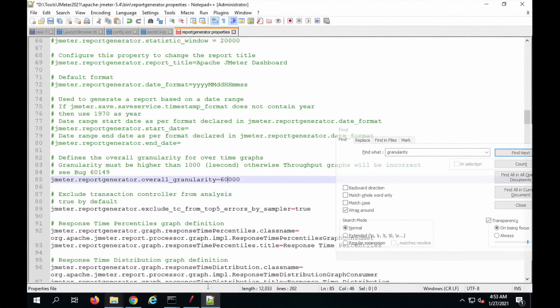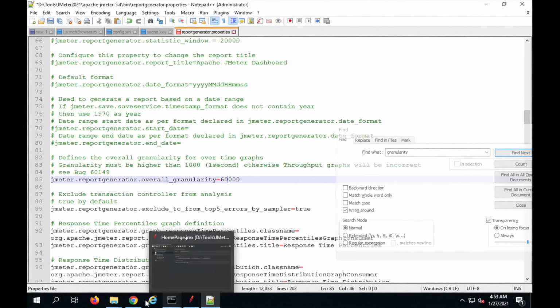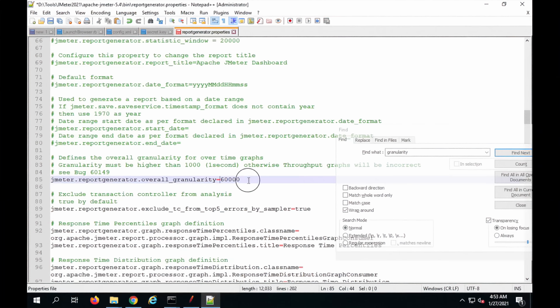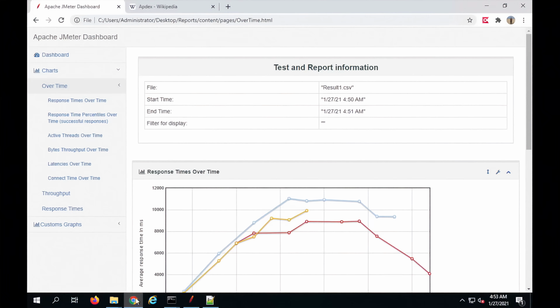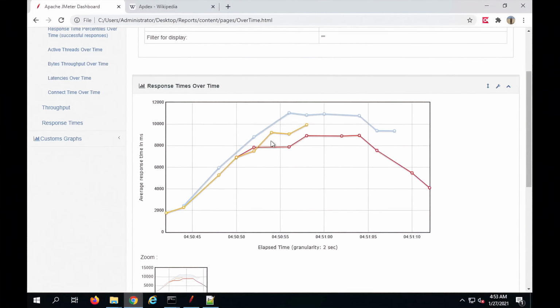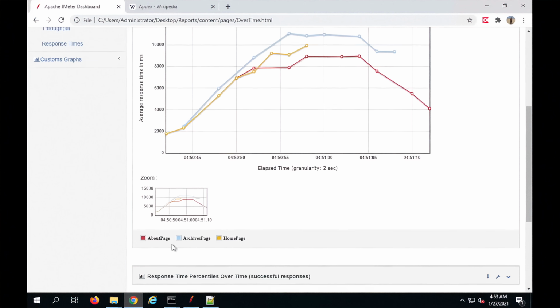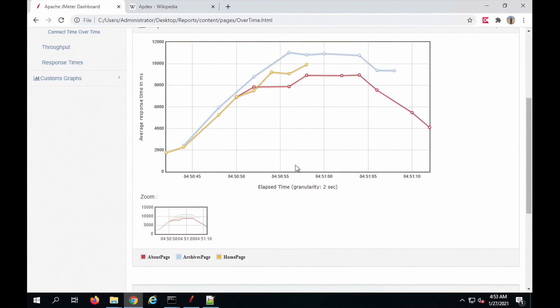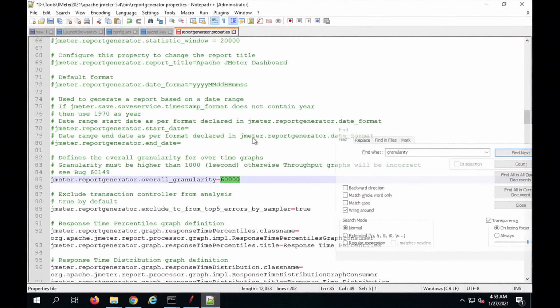And in that case, if your performance test is very small and very quick and you have granularity set for 1 minute, you may not see very detailed reports here. So you can see here I am getting separate lines for every request like about page, archives page, and home page, because it was a very quick test and granularity is 2 seconds. If the granularity is 60 seconds, I will not see a very detailed report. So you can change it from here.